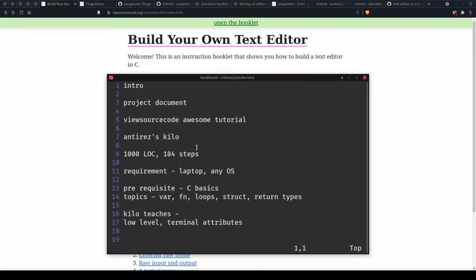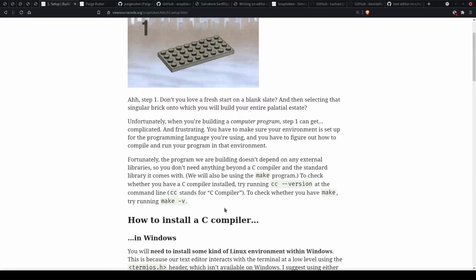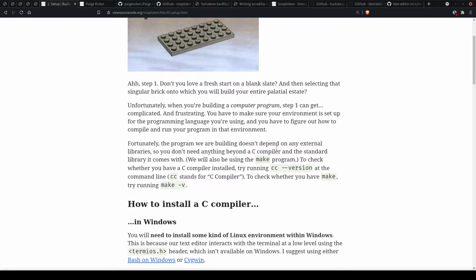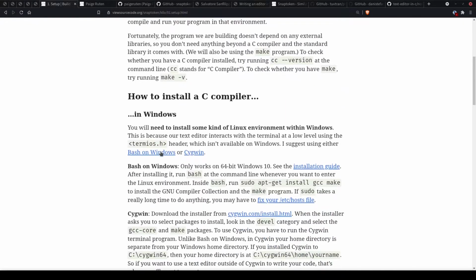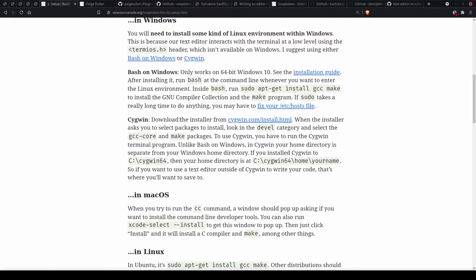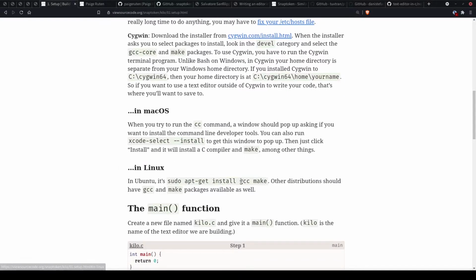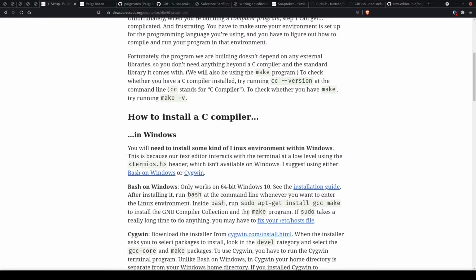So the requirement would be a laptop and any operating system on it. You can also install Termux on your Android phone and start coding on it, but that's up to you. Since Kilo is operating system independent, all you need is a C compiler with the standard libraries, and the make program. Here are the instructions if you want to install a C compiler. This is for Windows, this is for Mac OS, and this is for Linux. I'm running this on a Linux machine, so I'll be using GCC and make.